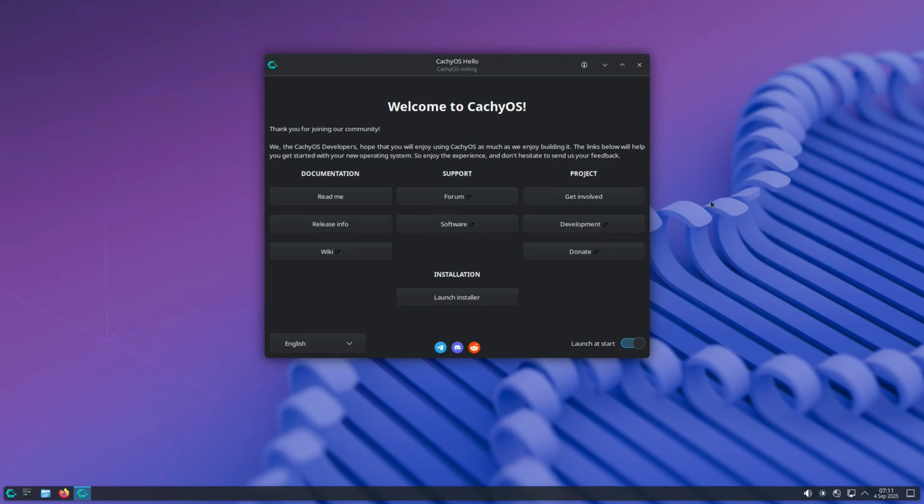So there's quite a few buttons right here. You got a section for documentation, support, and project. But on the bottom is what we're looking for, installation. It says launch installer, so I'll go ahead and click on that. I'm assuming it's going to open up Calamares, but we'll see right now.